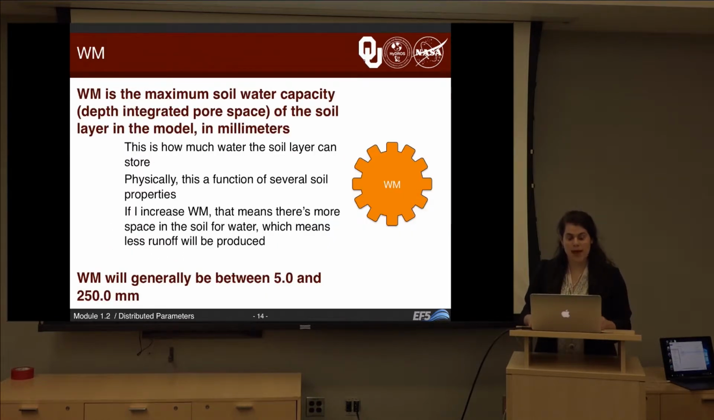So WM is the maximum soil water capacity, the depth integrated pore space of the soil layer in the model in millimeters. So this is how much water the soil can actually store. Usually this is a function of several soil properties. So you can think of this logically. As you increase WM, we're saying that there's more space in the soil for water, which means less runoff will be produced. And we can usually say that this number lies between 5.0 and 250.0 millimeters.